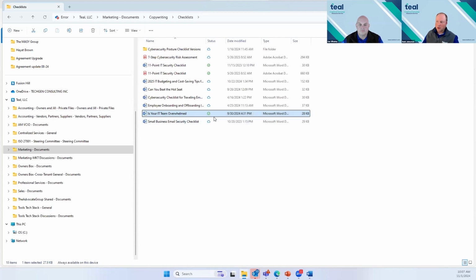So what that's going to do now is that little check mark is going to fill, it's going to turn bright green. That means that this file actually lives on my machine, so I don't need an internet connection to access it. All these other files that have a cloud, I need to be on the internet to get to.